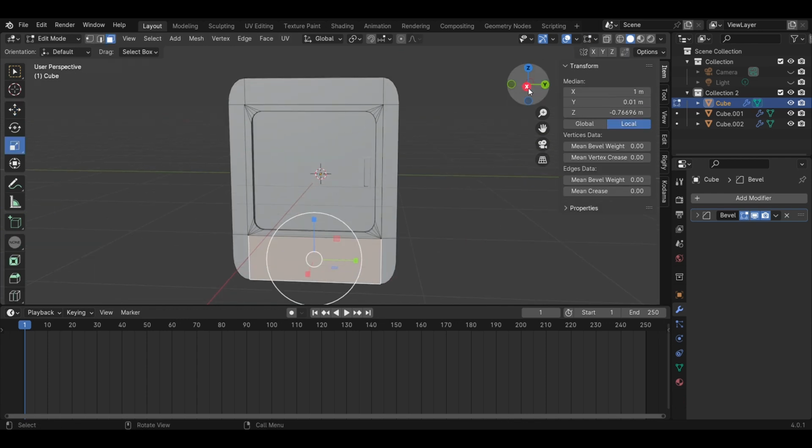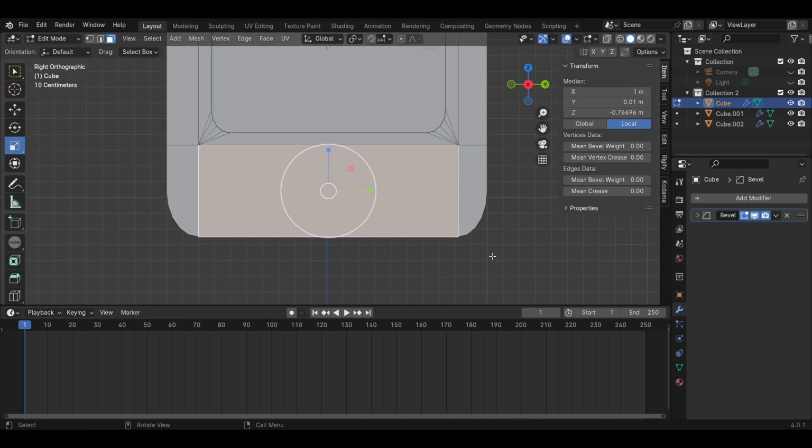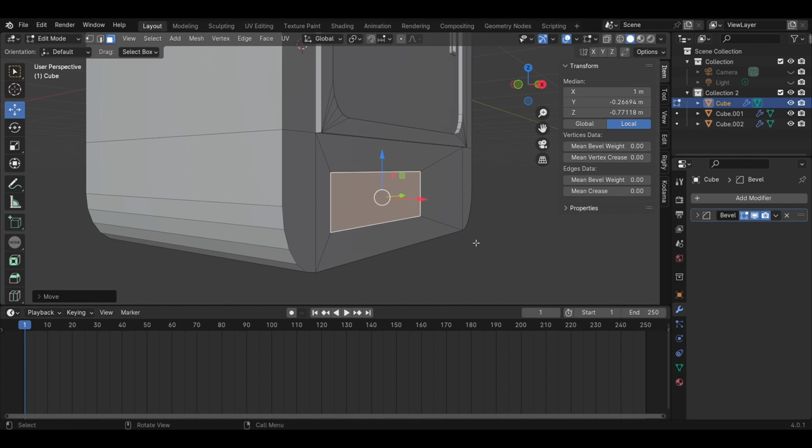Select the face below. Press I to inset the face. Press I to inset one more face to add the detail.